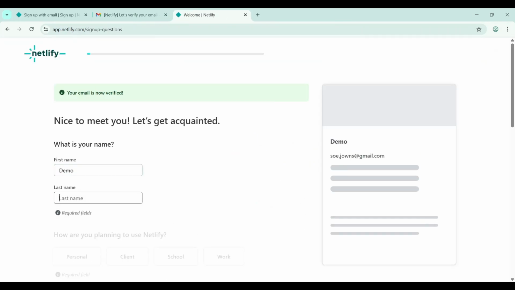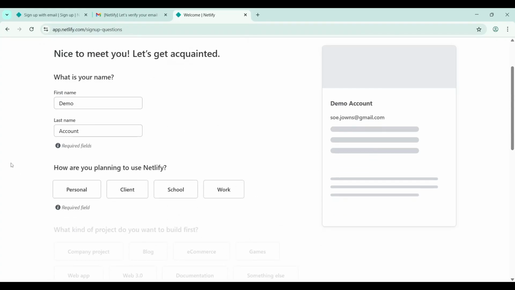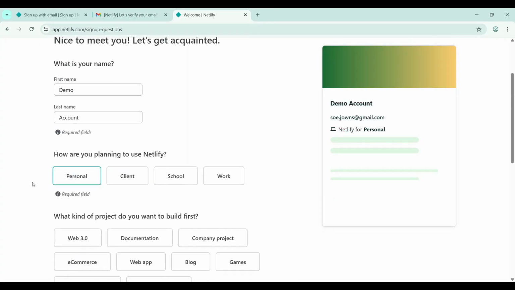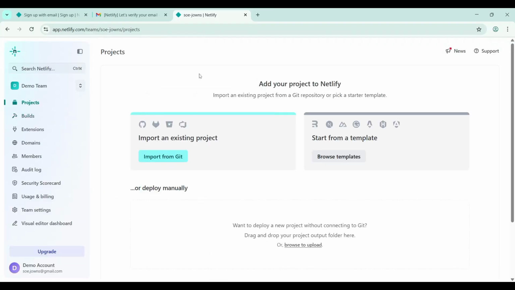Next step, all you have to do is to input all necessary details and information about you, and then once you're done with that, you have now created an account in Netlify. So that's how to create a Netlify account.